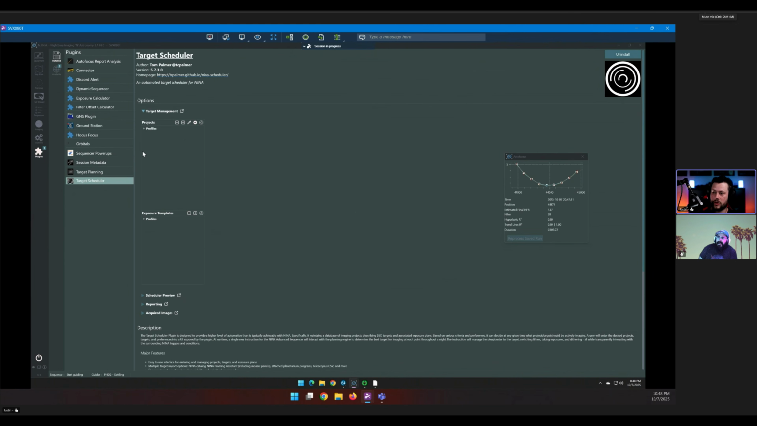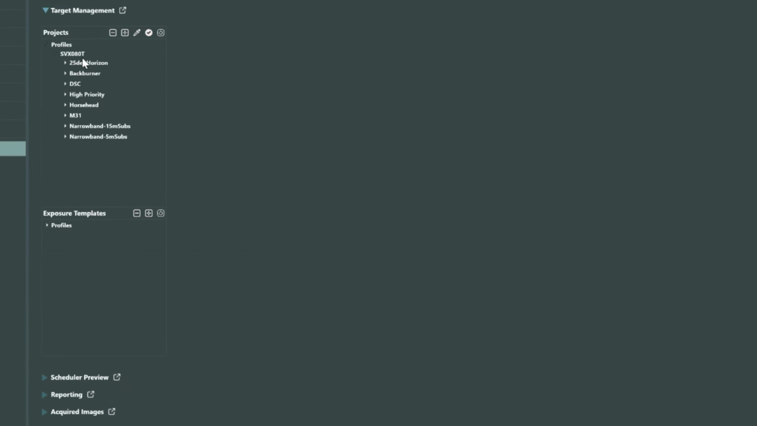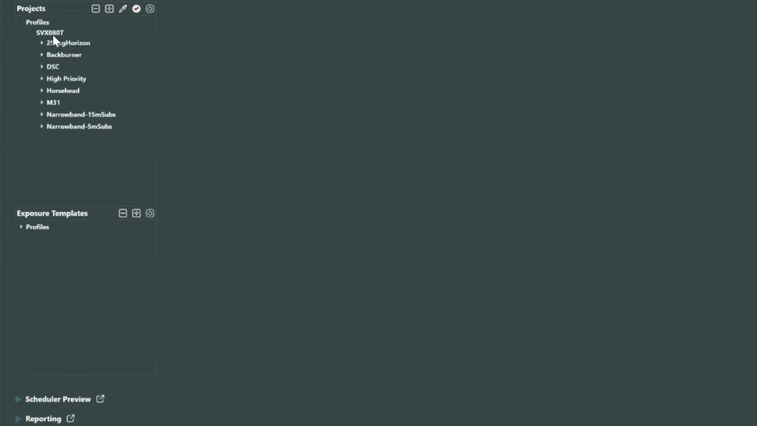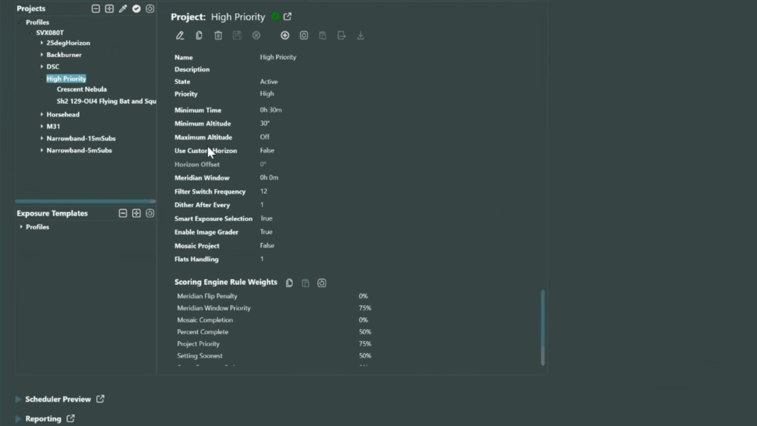It's a little confusing when you start, but basically you have a profile, and that's just the name of your actual NINA profile. So whatever you've called that, that's what this is. And then you're going to define different types of categories, if you will, and you define the rules for them. So for example, if I won't be able to image for 30 minutes, don't even bother. Don't even start.